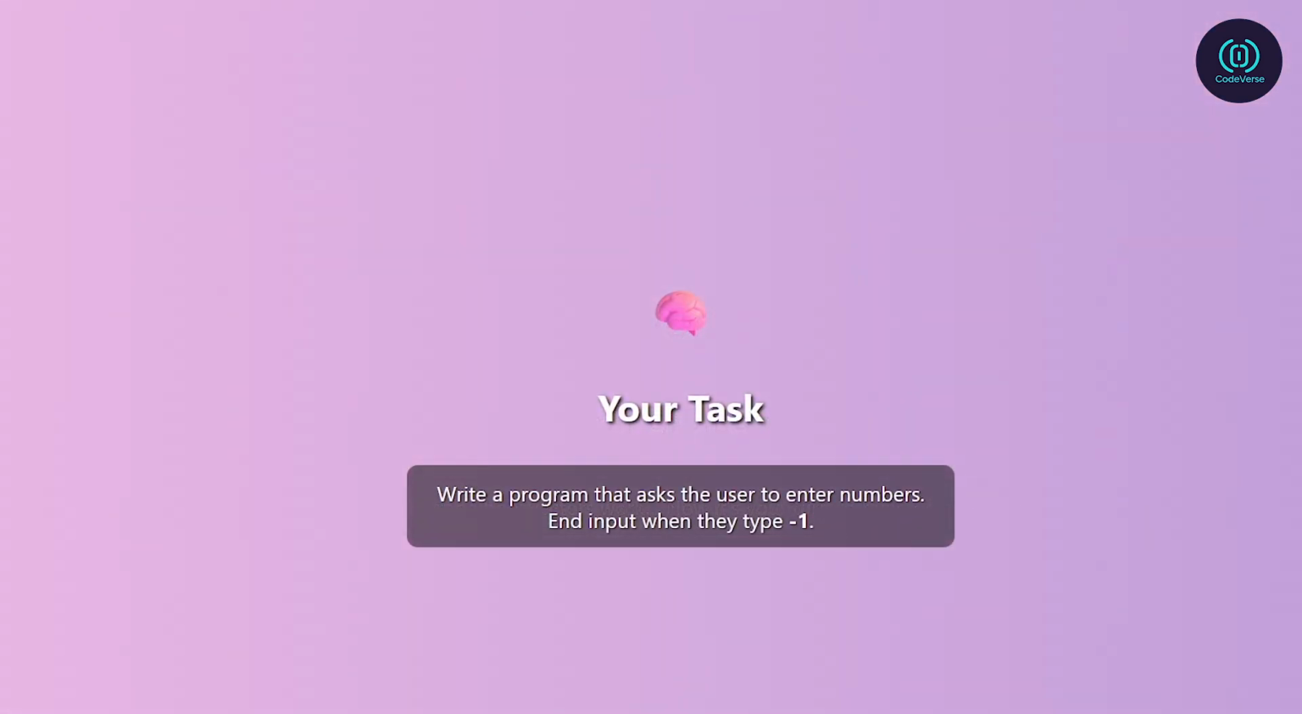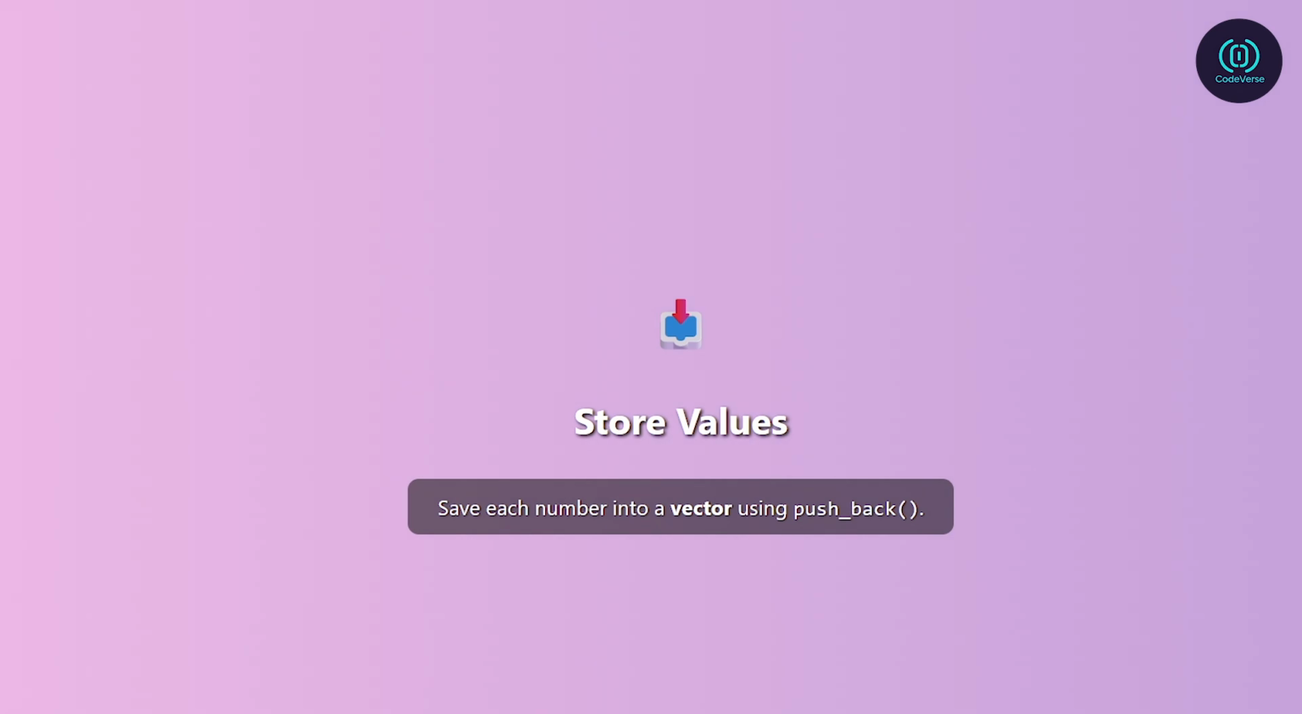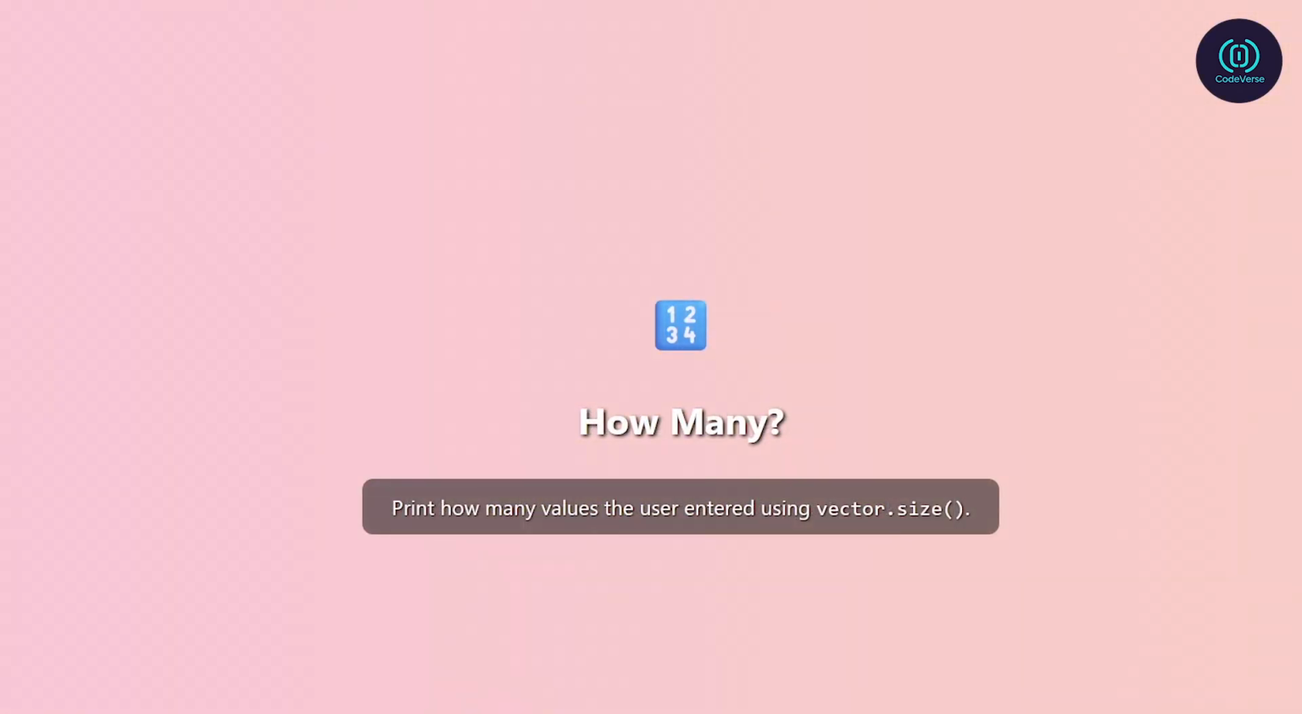Now it's time for your final challenge. Here's your task: write a C++ program that asks the user to enter as many numbers as they want, until they type -1 to stop. The program should store all numbers in a vector. Then, it should do the following: print how many numbers the user entered.